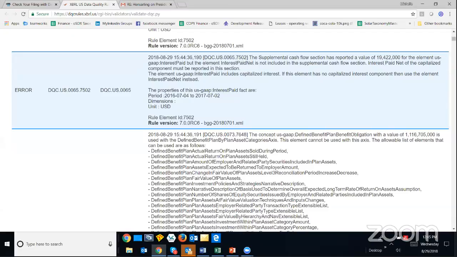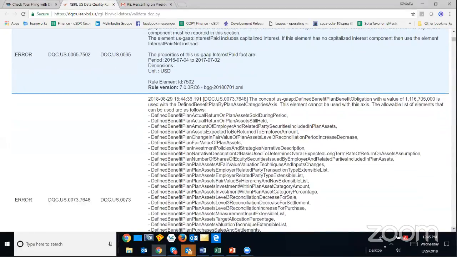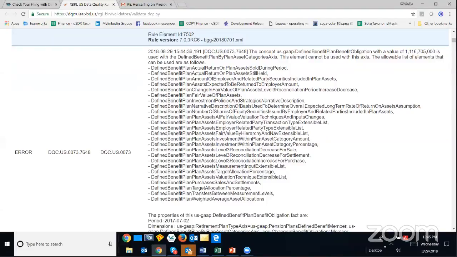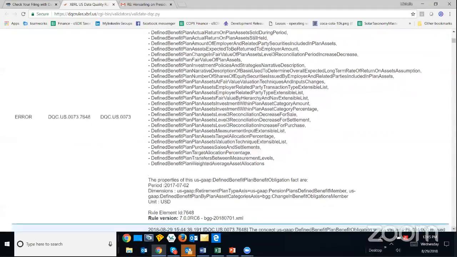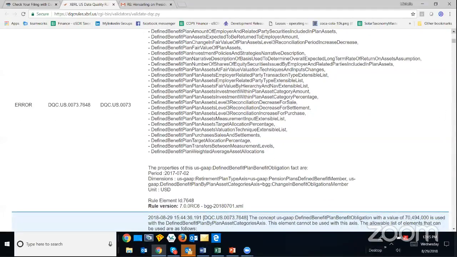And then if I go down a little bit further, okay, I'll see Rule 73, and this is related to plan asset categories. And again, this is one that Campbell was walking you through a few minutes ago. So this tells me that this error was triggered by something in my filing. And then you can read through the error message and determine what you think of that.